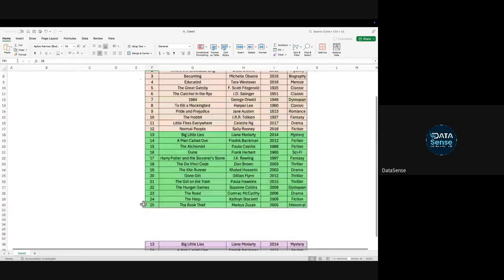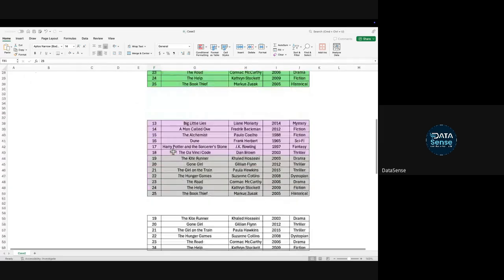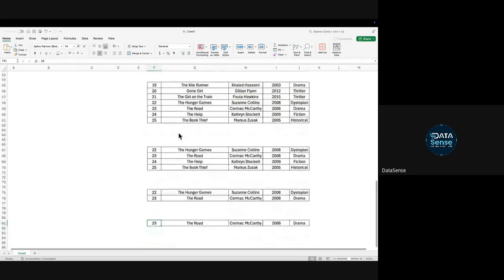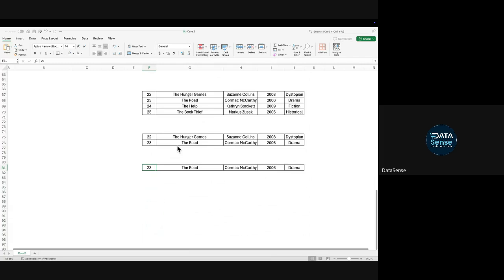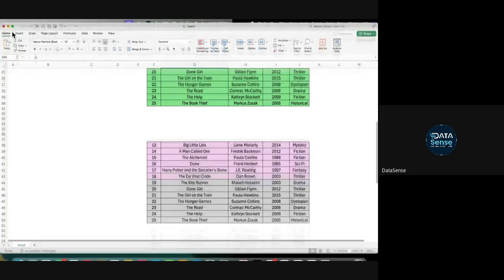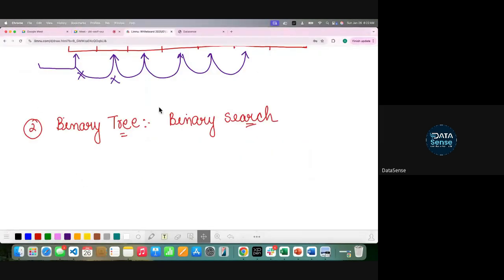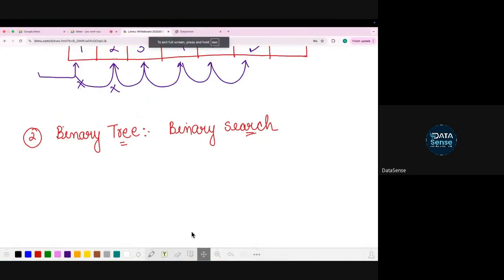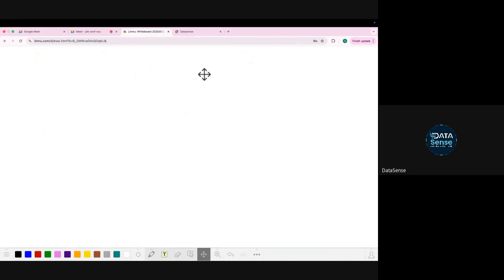Now let's see how many steps did I take. First splitting I did here. Second splitting, third splitting, fourth splitting, fifth splitting, right? In 5 splits, I was able to get the answer. So technically, in just 5 steps, I'm able to get my row in a data of 25 rows, right? It was taking me 25 steps to solve in linear search. In binary search, I achieved the same thing in 5 steps.